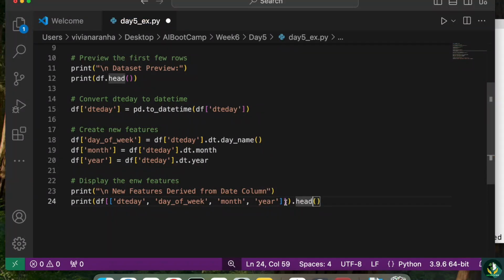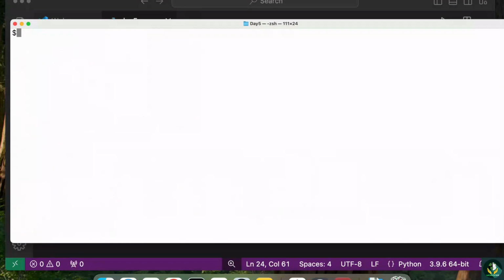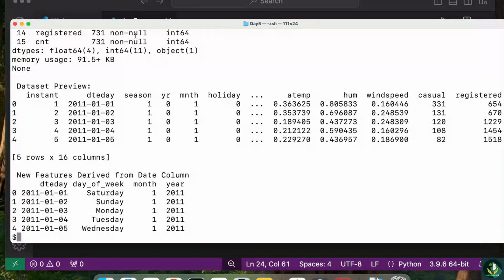I think I got this out. Perfect. There you go. So now let's run this and check out our, clear it out. I'm going to run it. And there you go. We have DTE day, day of the week, month, and year, all of them removed from this particular field here. Perfect.